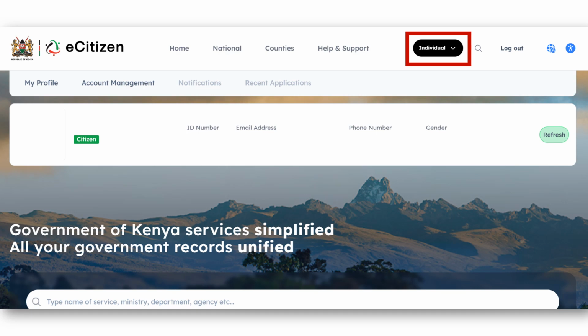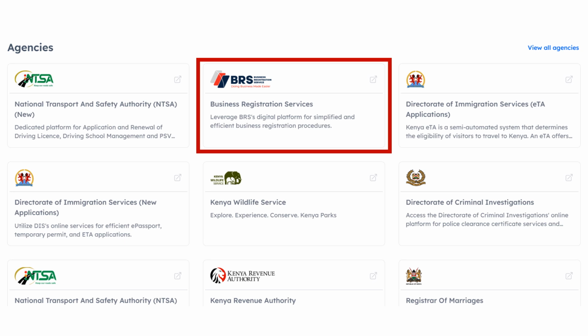You will be taken to the eCitizen portal. This is how it looks. Confirm that the details are yours. Once you scroll down, click on BRS, Business Registration Services. They're in charge of maintaining the life cycle of a business in Kenya.